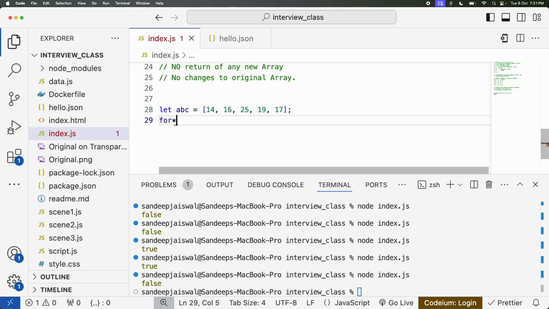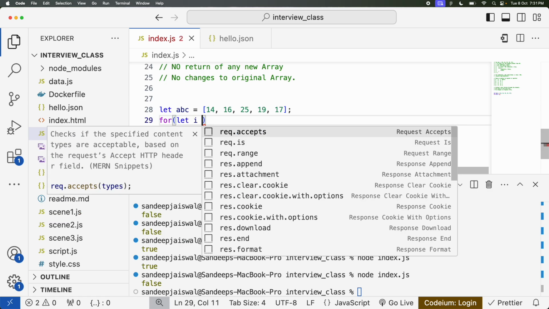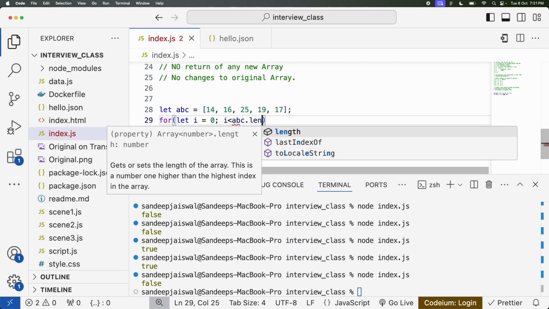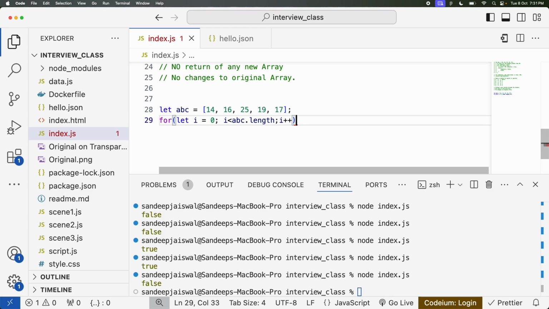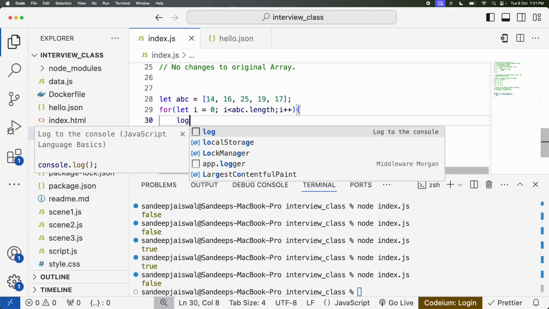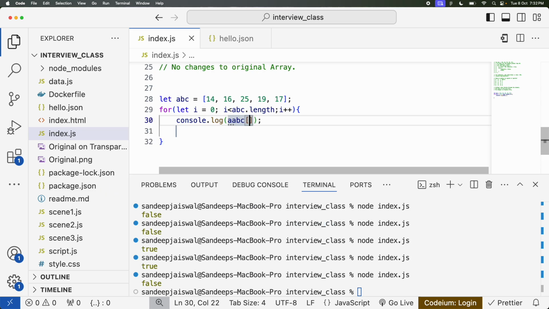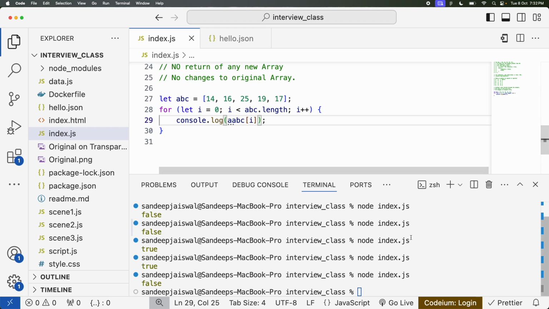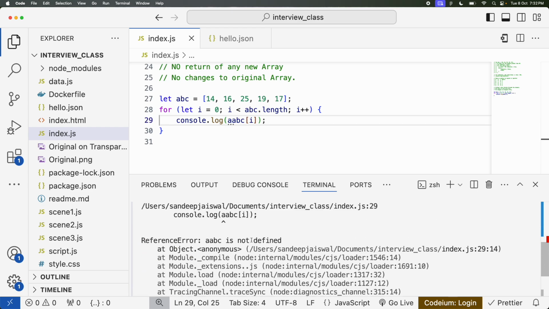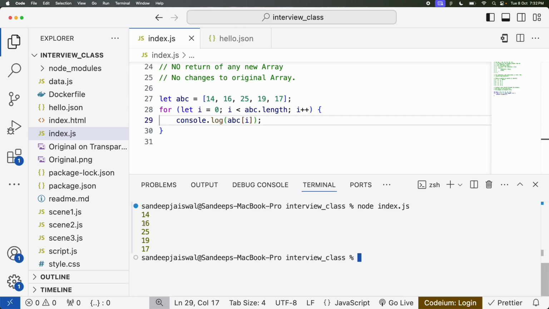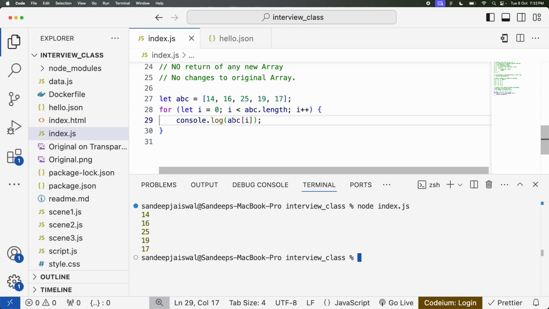So what does a normal for loop mean? for let i equal to 0, i less than abc.length, i plus plus. These are the normal ones, right? Then we write console.log of abc[i]. That's it. It prints 14, 16, 25, 19, just iterating and printing the elements of the array. So this is one way you can go. Here the index is there and we can get the element also, right?